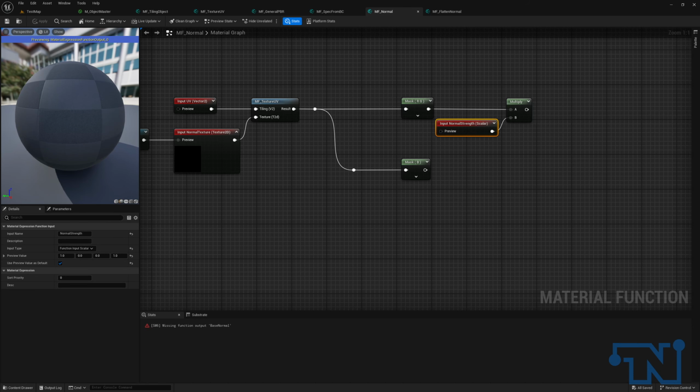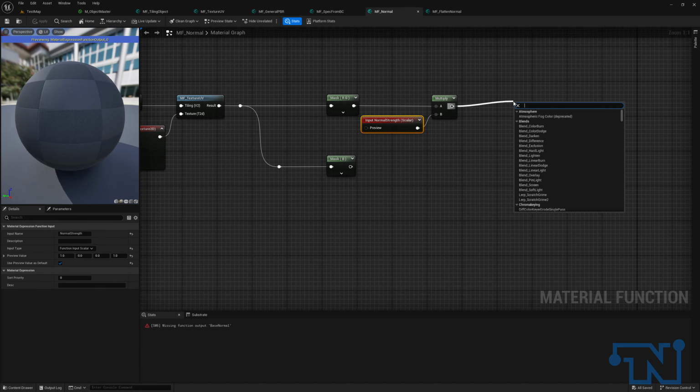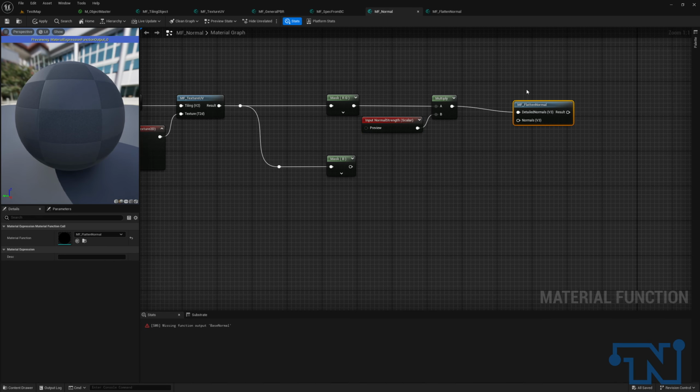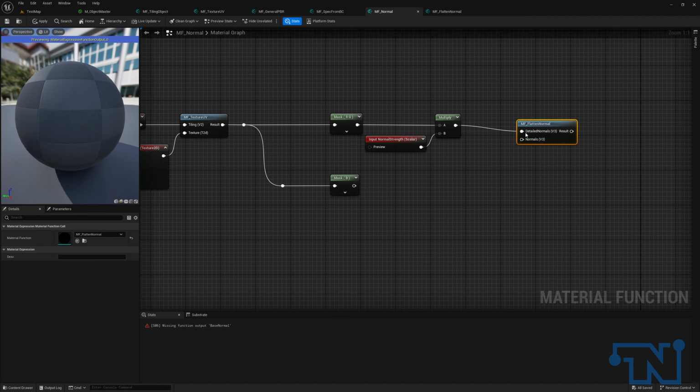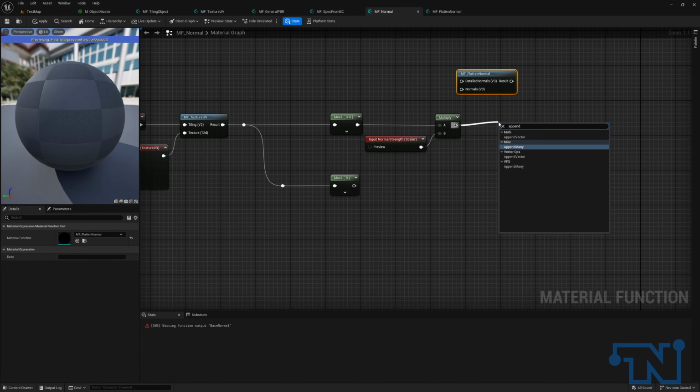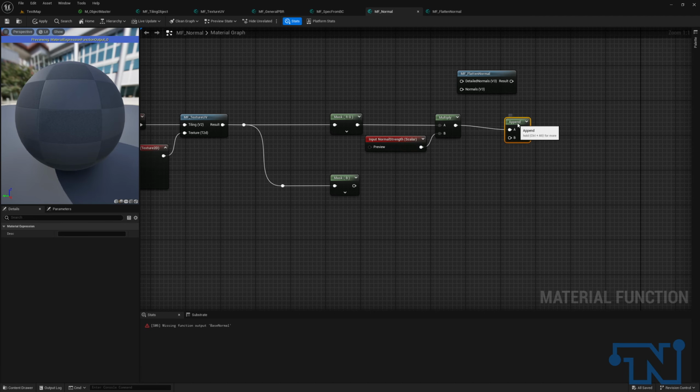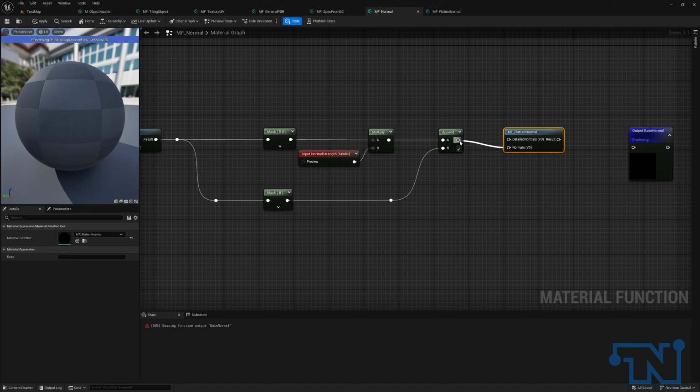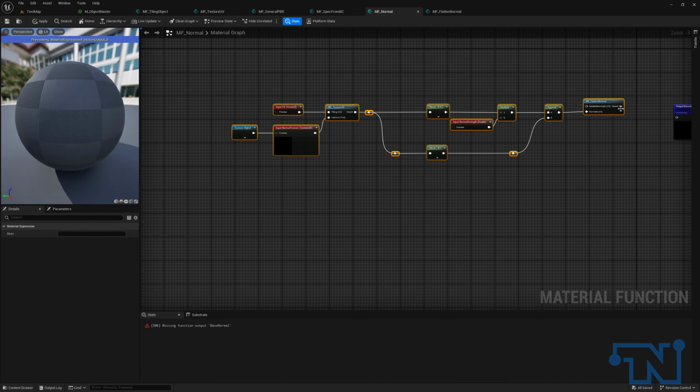So back in our MF normal, what we will do after this append is type in MF flatten normal, and actually this goes into our normals 3 at the bottom here. Sorry, I skipped a step. We need the append node first. Let's do our append vector. Let's bring this texture back together. So we're bringing our normals back together so that we have our strengthened normal. Then this goes into our normals, this being the append.